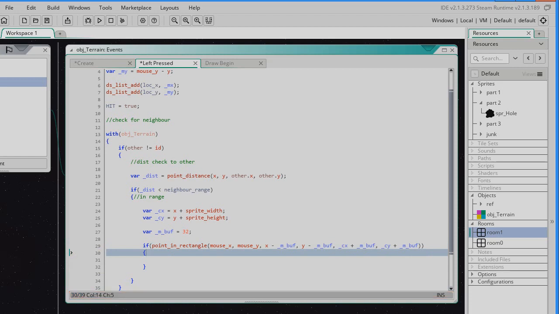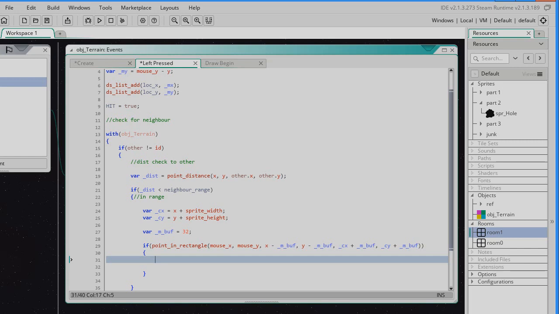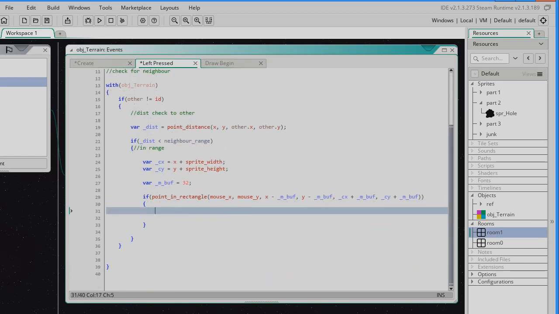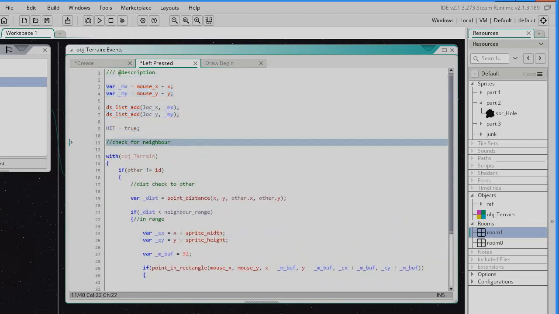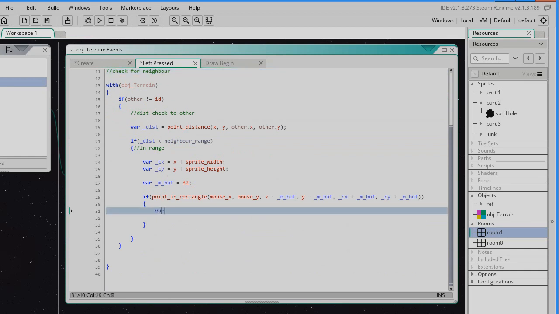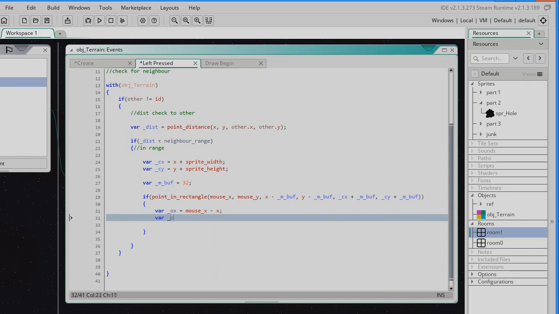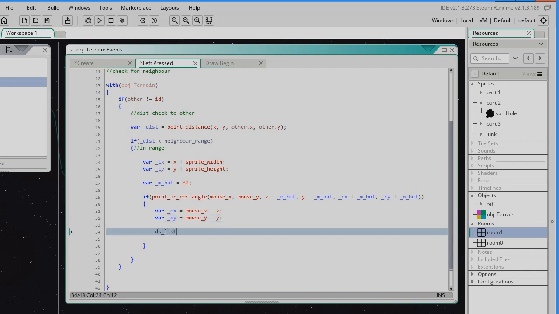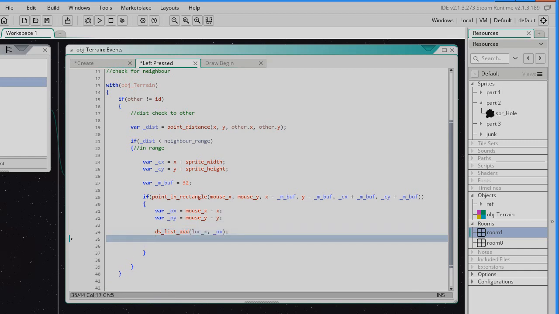Yep. So now what I've done is I've said, okay, the mouse was clicked in the vicinity of this object. It's probably taken damage, so let's log the location as somewhere to draw damage. Just as with the damage up here, I need to essentially replicate these values, but do them relative to this object. So I'm going to create a var ox equals mouse x minus x, var oy equals mouse y minus y. So that's the damage location. ds list add lock x comma ox, ds list add lock y comma oy.